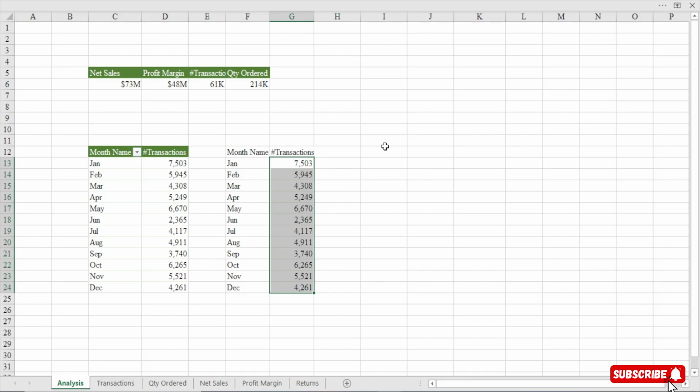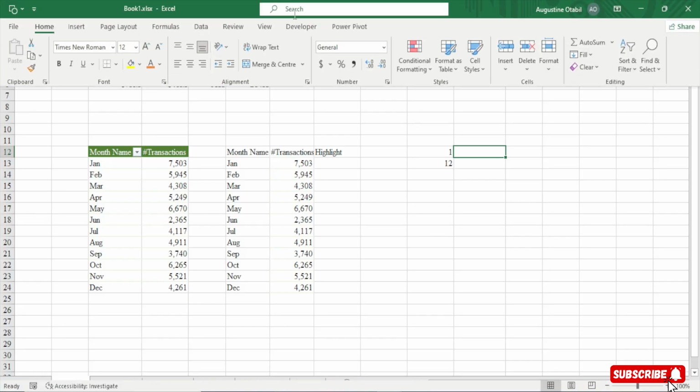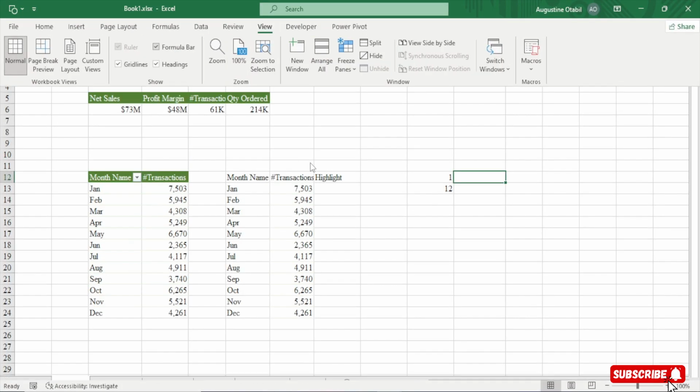Perfect. So what I'm going to do is say highlight, and I'll come here and I'll say 1, comma, and then 12, because the month starts from month 1 and then ends at what? Month 12, right? Perfect. So here, let me bring my formula bar so that you see what I'm doing.